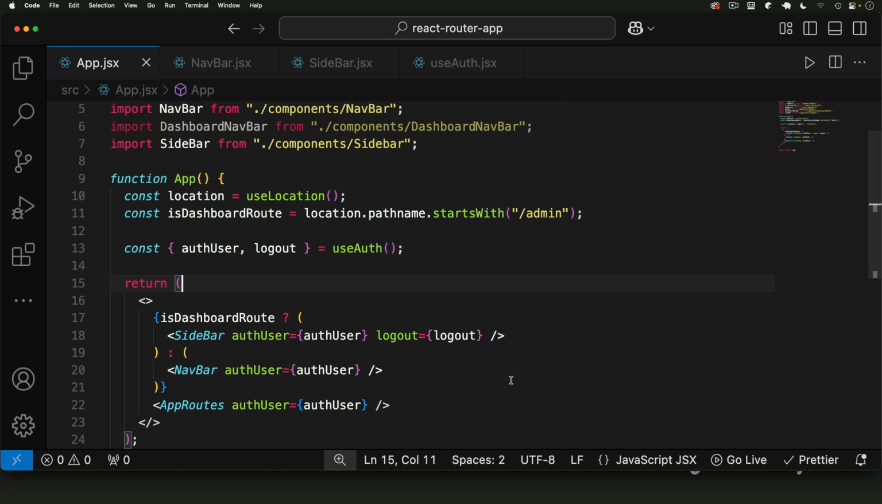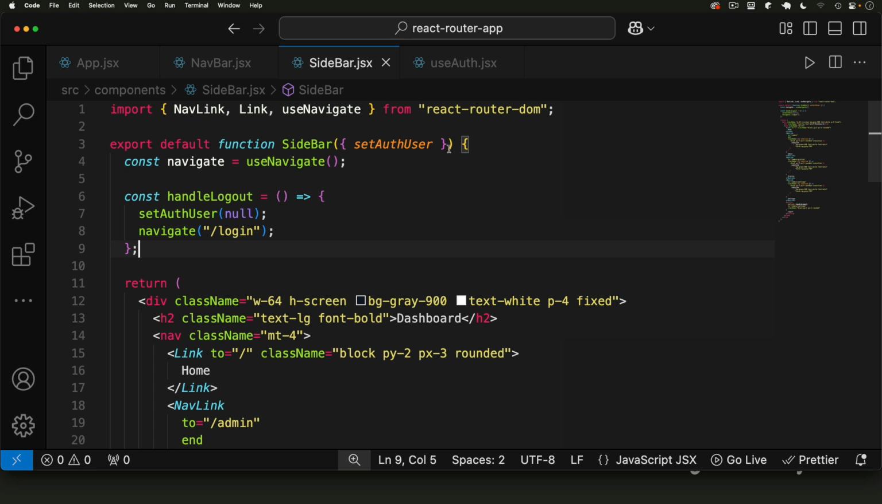Now, once we have that, if you go into the sidebar, we're not getting that here anymore. We don't need it. What are we getting here? Nothing.